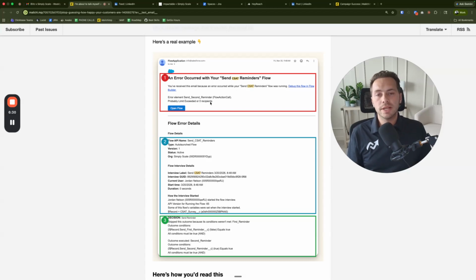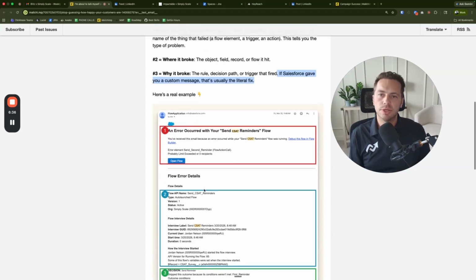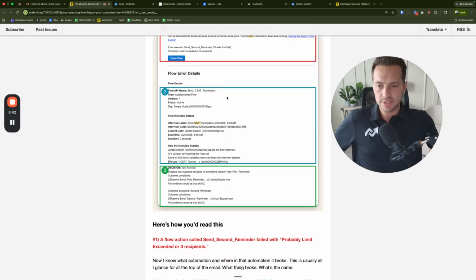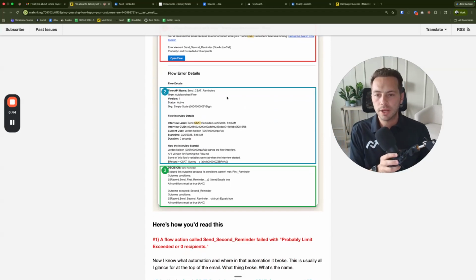Okay, so now if I want to dig into this a little bit further to see how big of an issue that is to me, I can move on to number 2 here. And number 2 is a reminder. This is going to tell me where it broke. I'm not going to go all the way through every single one of these with you, but I'll tell you again where I would start to glance.